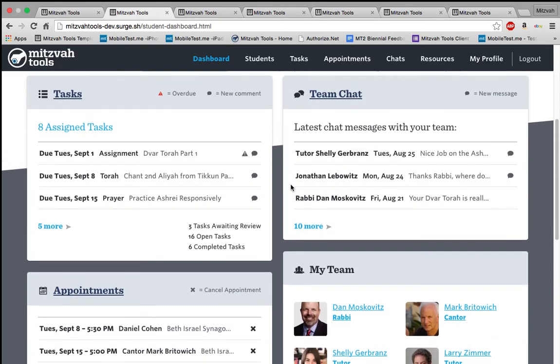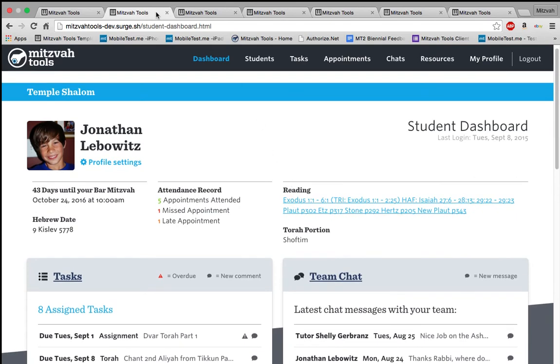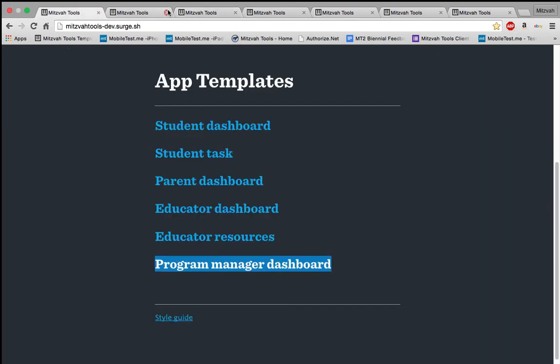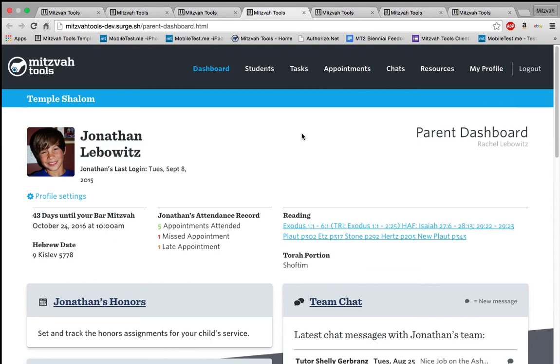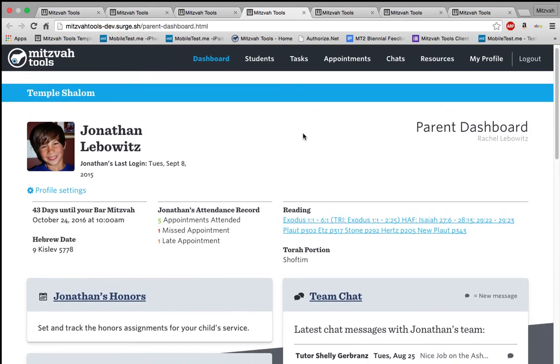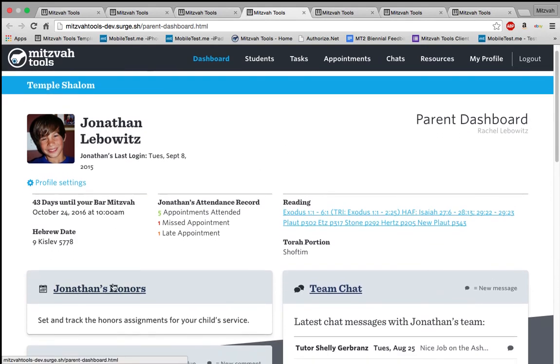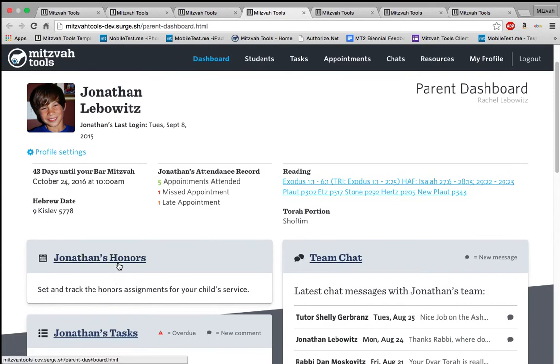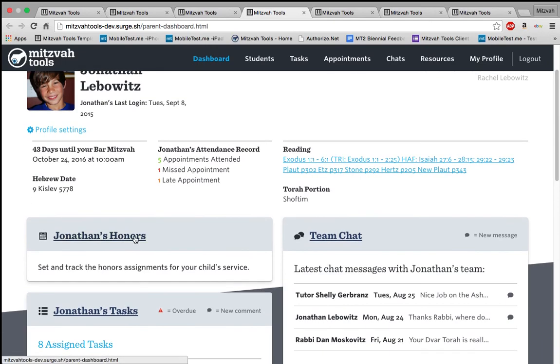Speaking of parents, as we move on from our student dashboard, let's go now to the parent dashboard. And the parent dashboard has a lot of the same information that a student dashboard has, with one very important addition, which is Jonathan's honors. Parents are able to actually enter in the honors for the service within Mitzvah Tools and submit those in writing through the program. The honors are set by the congregation as to what types of honors they have for each service. But this allows parents to interact and also to properly spell names.